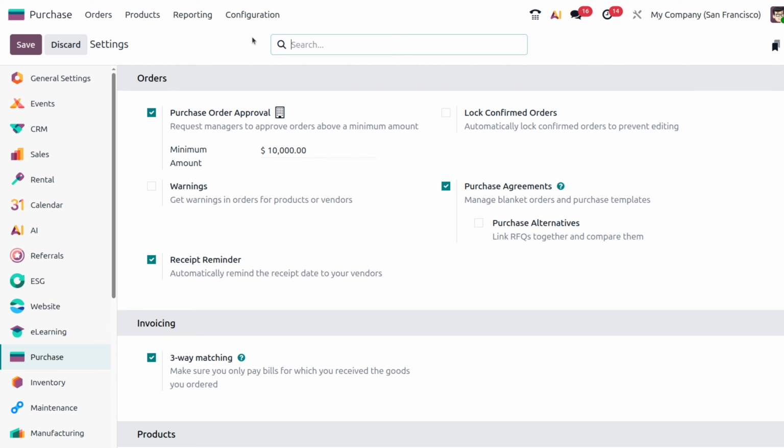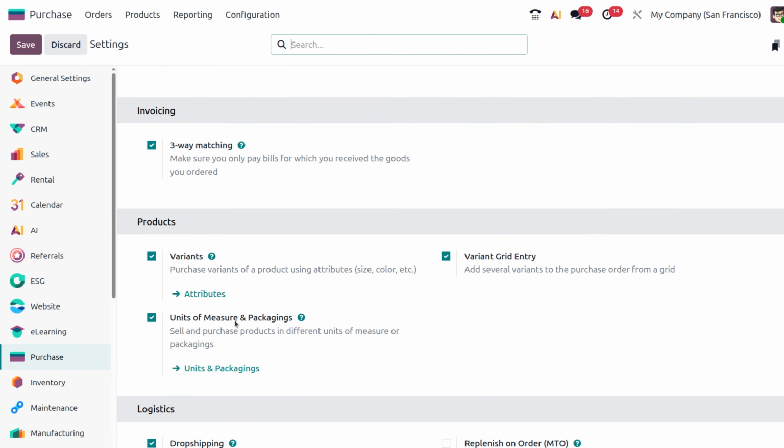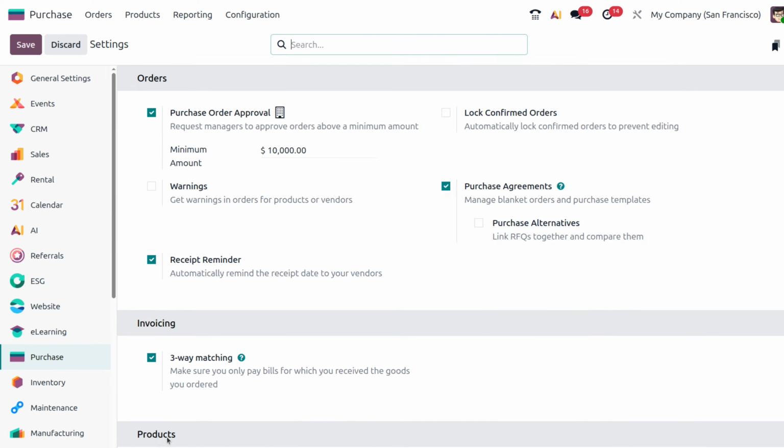Once you click on the settings menu, you can find the orders section, invoicing, variance, product, and logistics as well. Okay, so under the orders, you can find the setting for purchase order approval. Basically, purchase order approval requests managers to approve orders above a minimum amount, which means if a purchase order exceeds the minimum amount, which is 10,000 rupees, it's a big order, a huge amount.